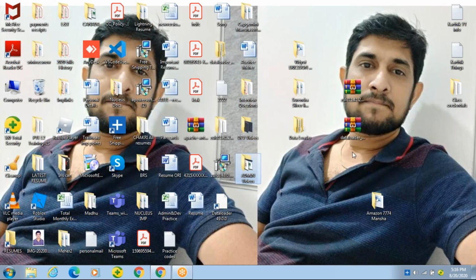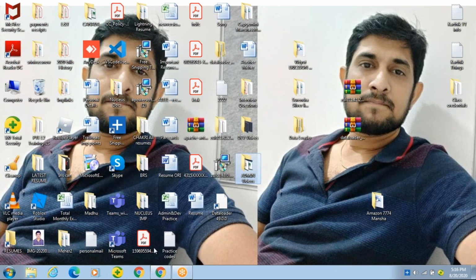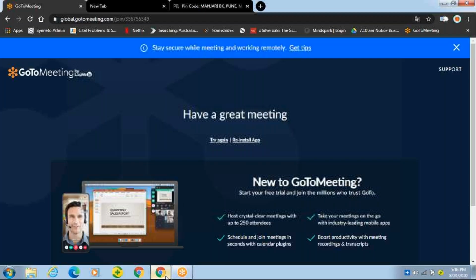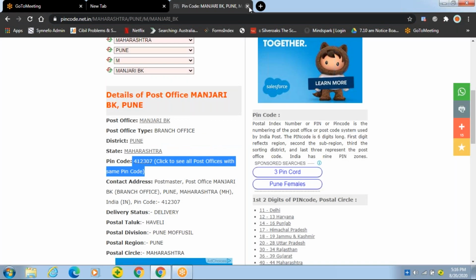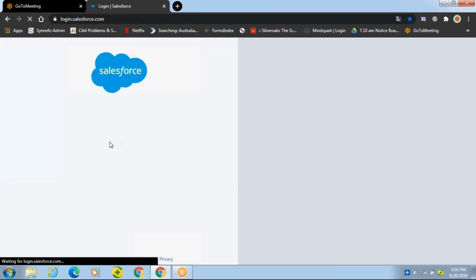Okay, so now you can go to data loader, log into data loader. Mugdha, observe carefully. We are installing this data loader from scratch onwards. So log in to Salesforce.com, right?